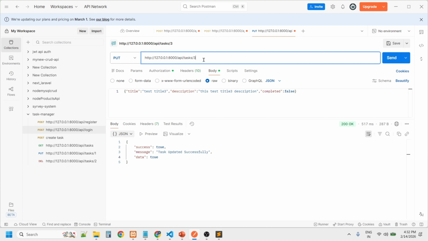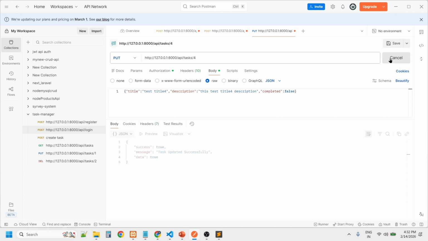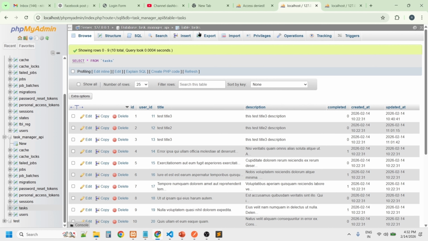Okay, and now I'm going to change this to 4 and click on send. So the API has also updated the data for 4.